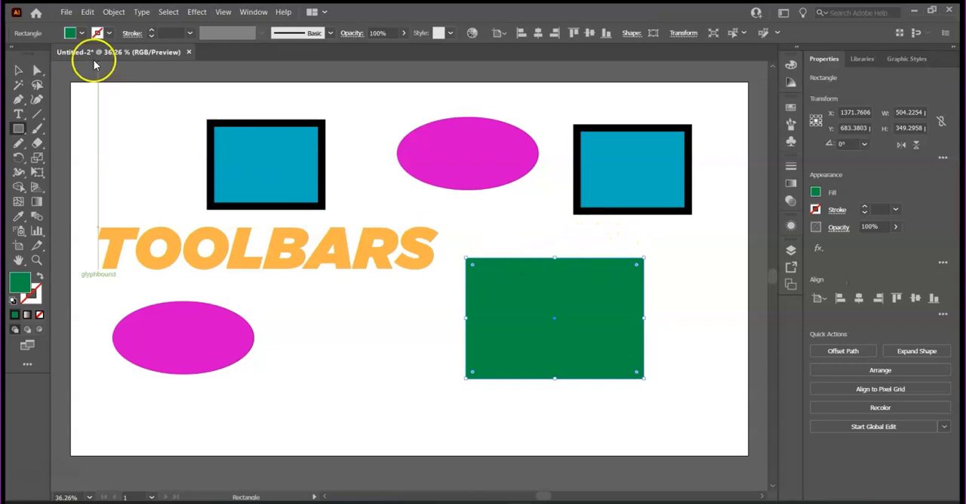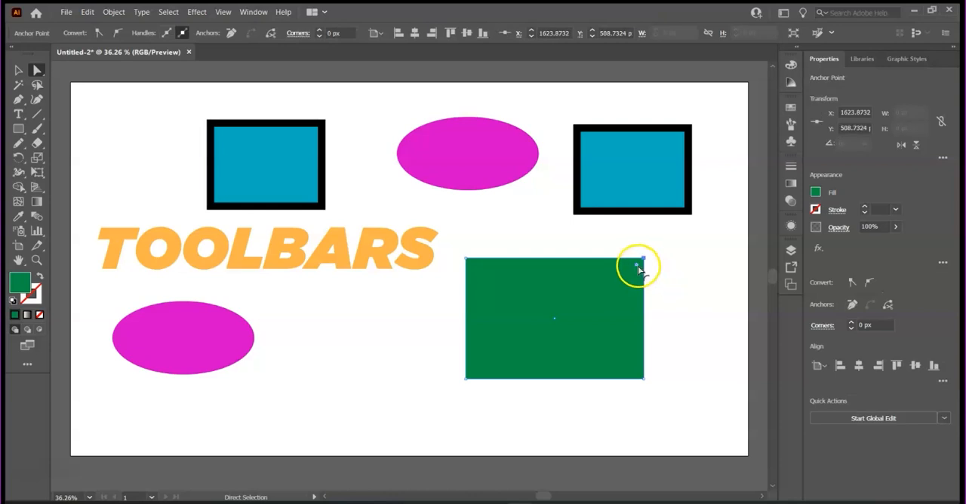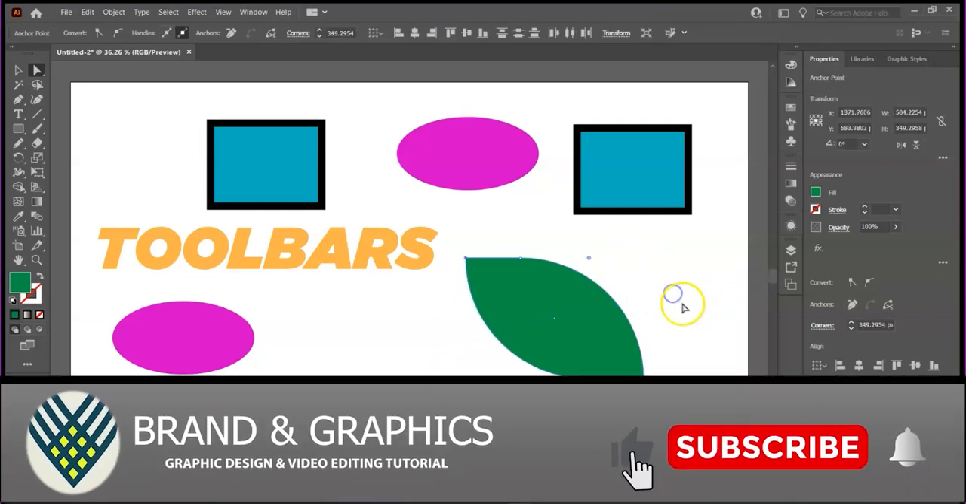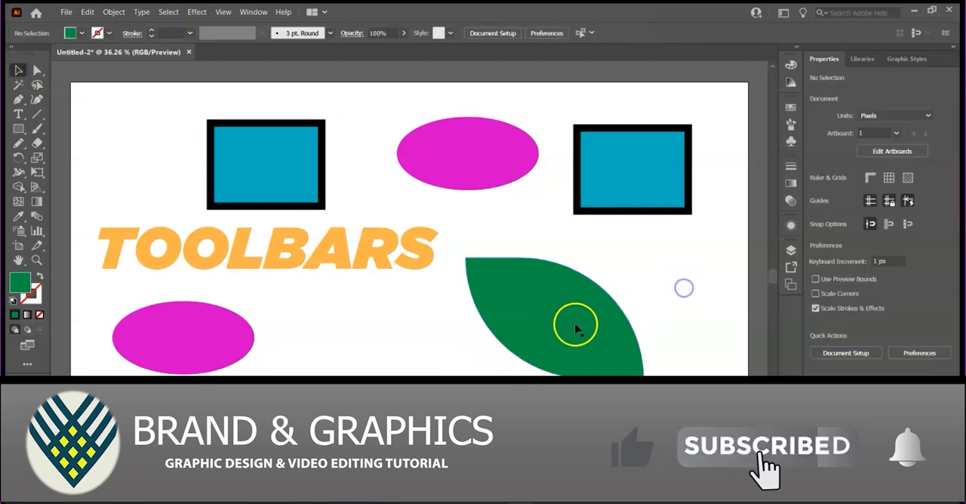Direct selection tool. This square is made up of 4 anchor points. The entire anchor points are selected and transformed at the same time. But if I want to transform one or some of the anchor points, just pick up the direct selection tool, select the anchor point, click and drag inward. Do the same to the opposite anchor point, and we have just created a green leaf.